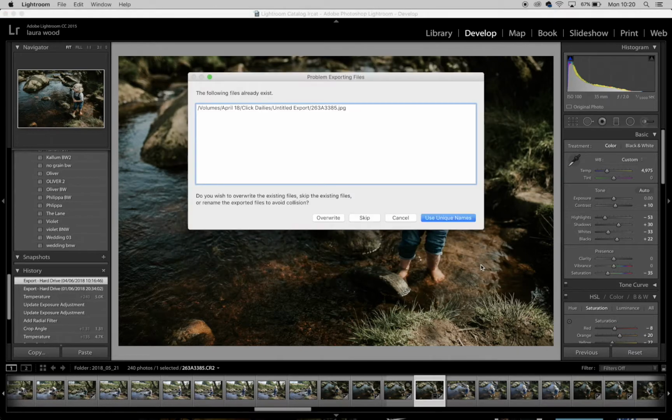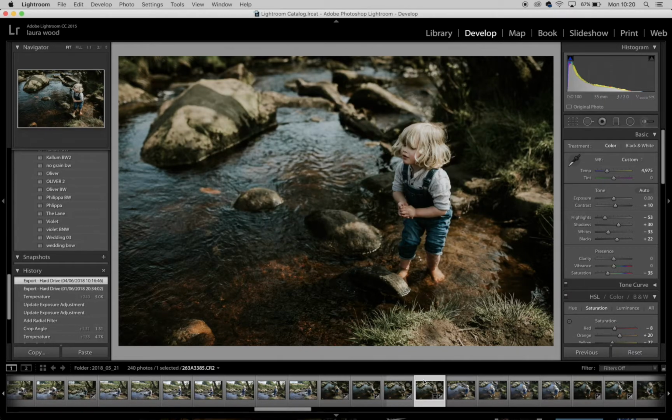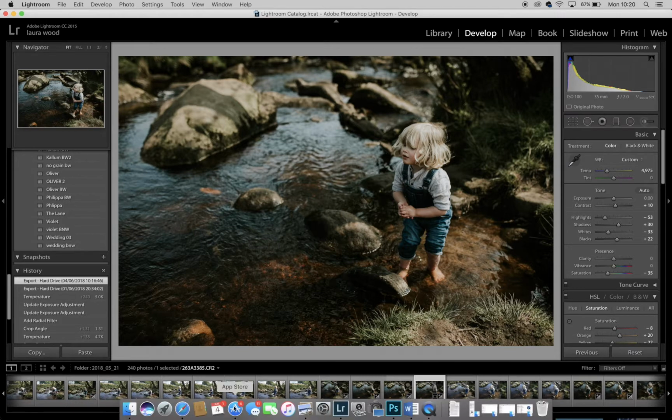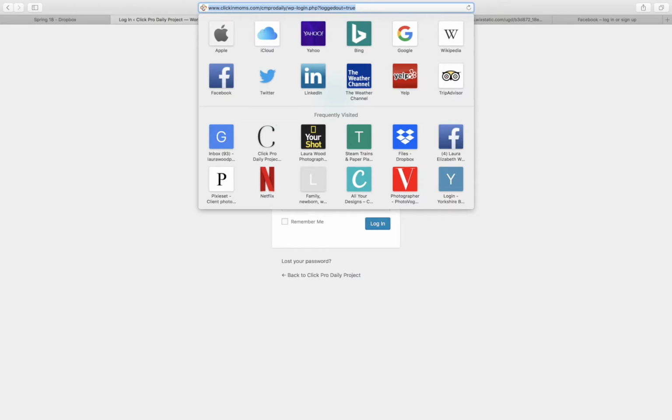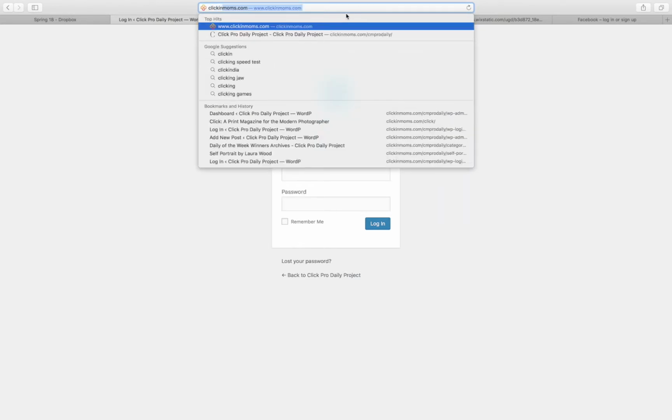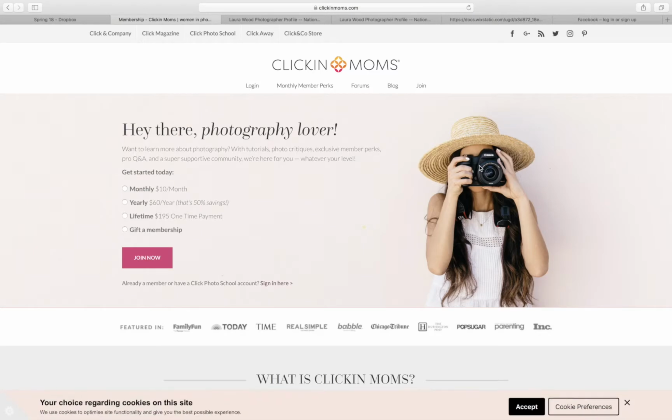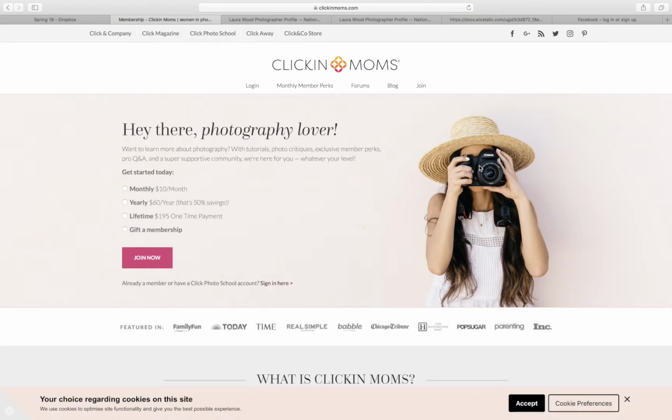So then you want to export that. I've already exported it, so I'm just going to leave that. And then let me just go back to the main page. So clickinmoms.com. This is just the main site. So what you want to do is log in.